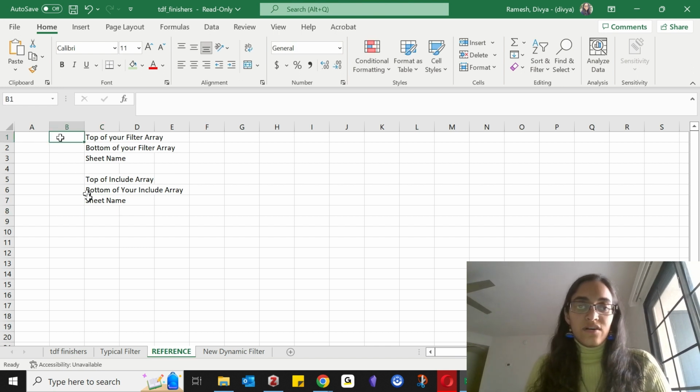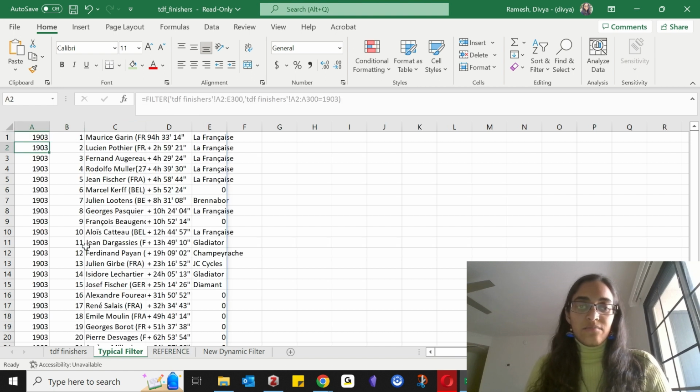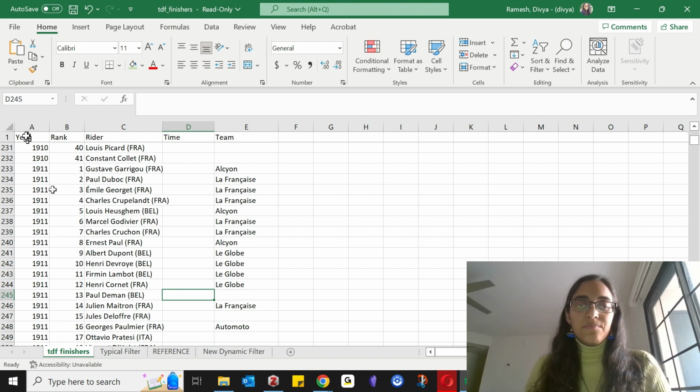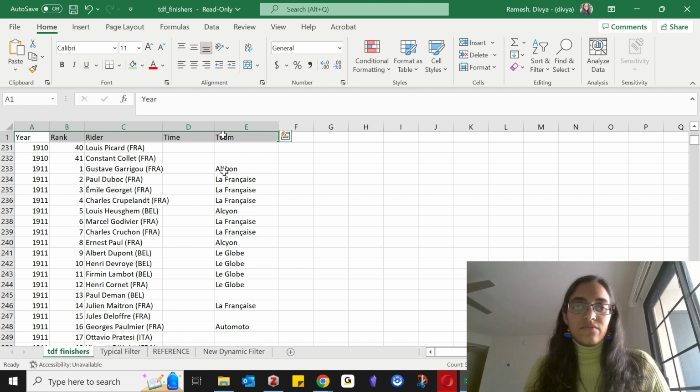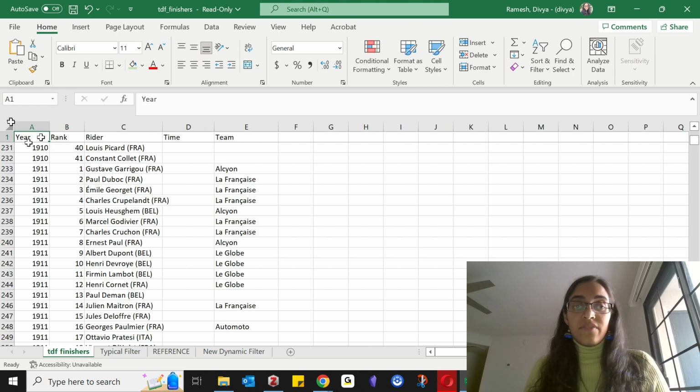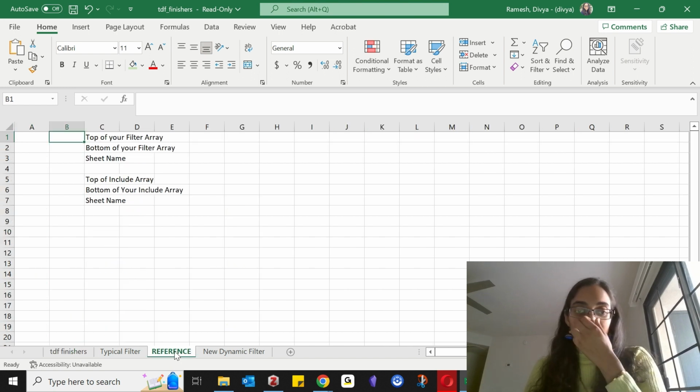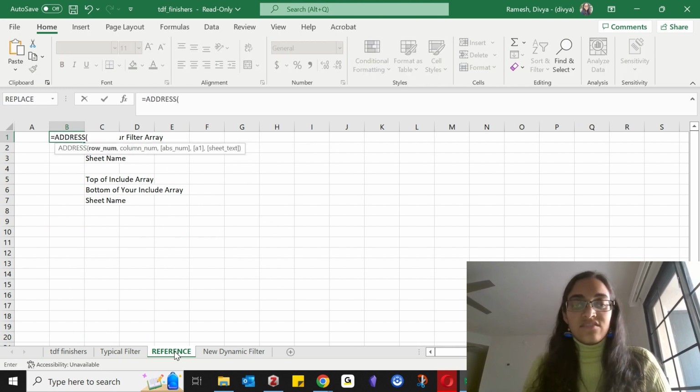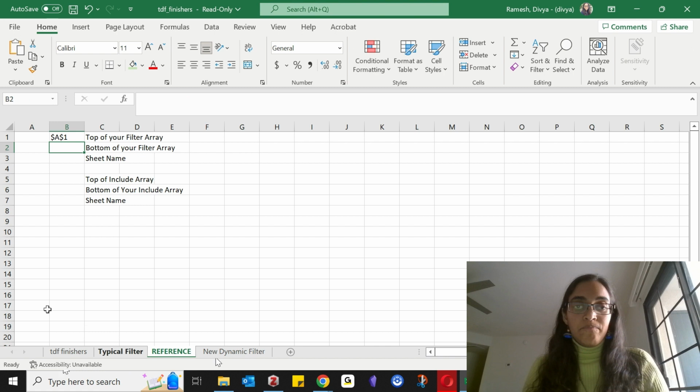To find the top of your include array, in this case, when you're looking at an imported data set, TDF finishers, typically the top row is always your variable column, and you don't have anything above it. So it's fair to say it's usually A1. If there is something above it, then it would be whatever that top leftmost cell is in your case. And here you use the address function. What the address function asks of you is the row number and the column number. In this case, it's easy. Row 1, column 1, A1.